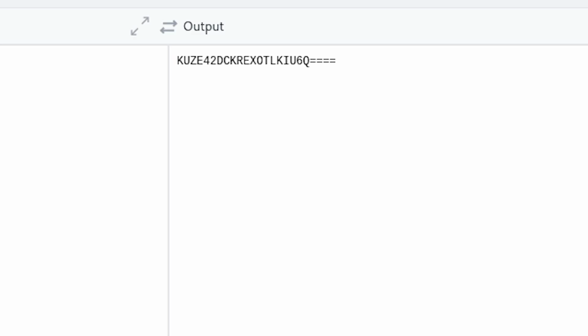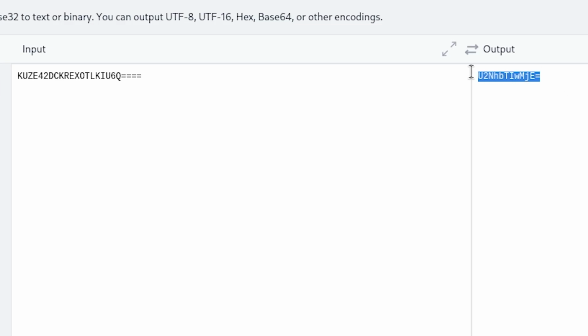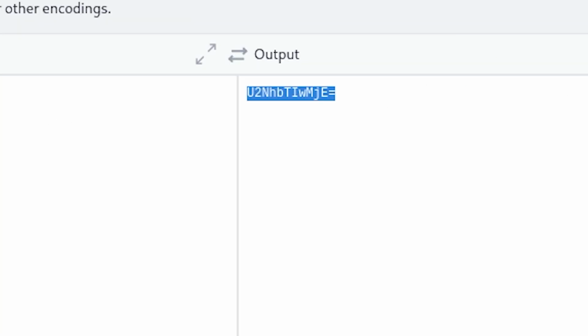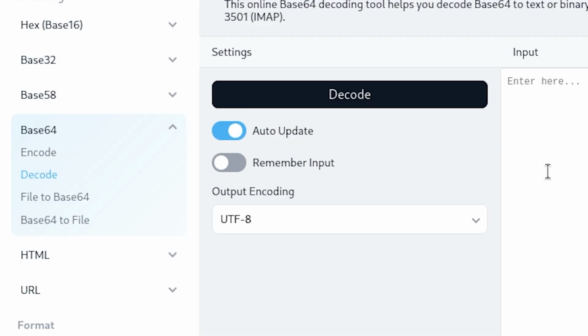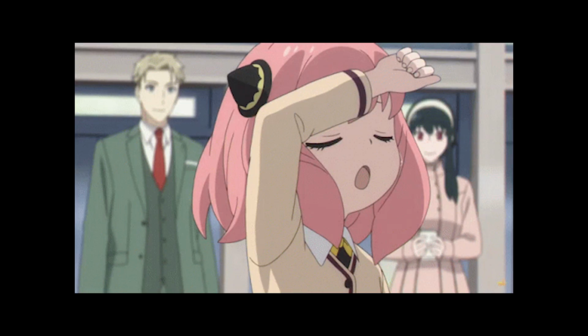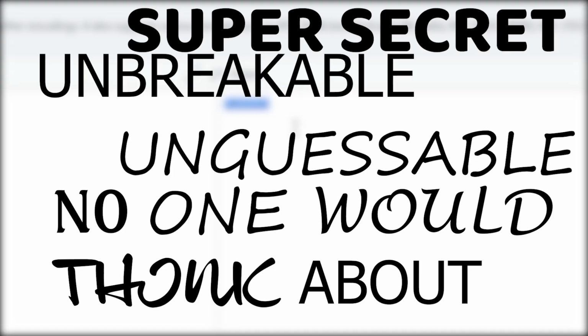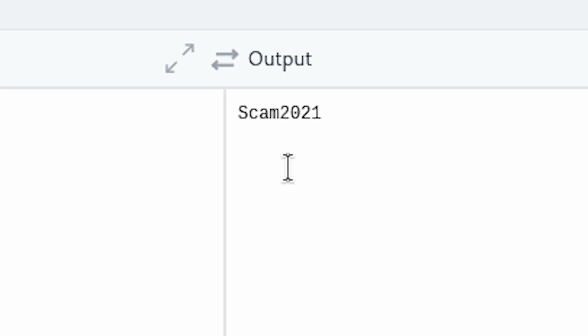Usually base 64 and 32 have some equals at the end. So I further decoded the message using base 32, which gave me another encoded message in base 64, and obviously I decoded that. After all the despair that lasted about 15 minutes and all that decoding siesta, I finally got the super secret, unbreakable, unguessable, no one would think about password, Scam 2021.